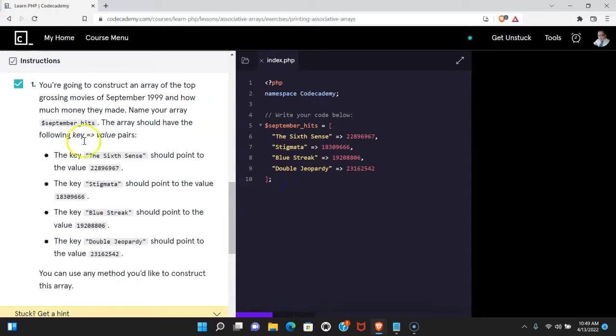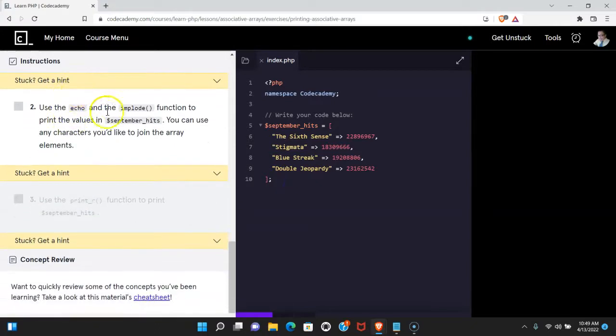Run that. We do pass. Task 2 says use the echo and the implode function to print the values in septemberHits. You can use any character you'd like to join the array elements. Let's do that now.